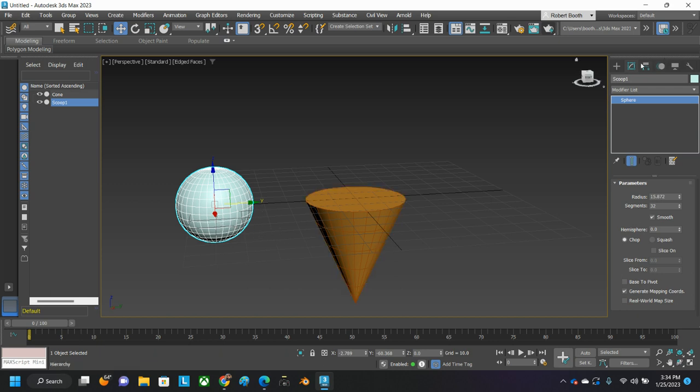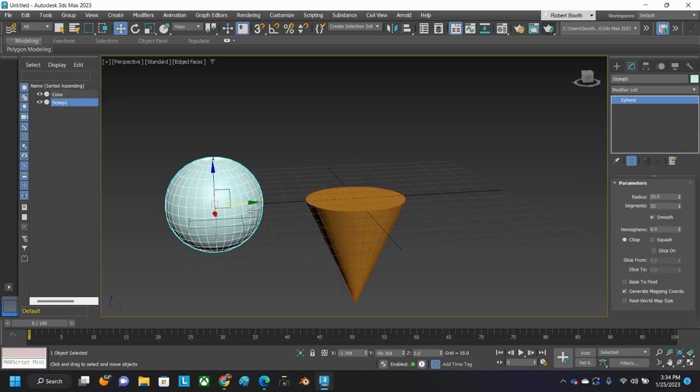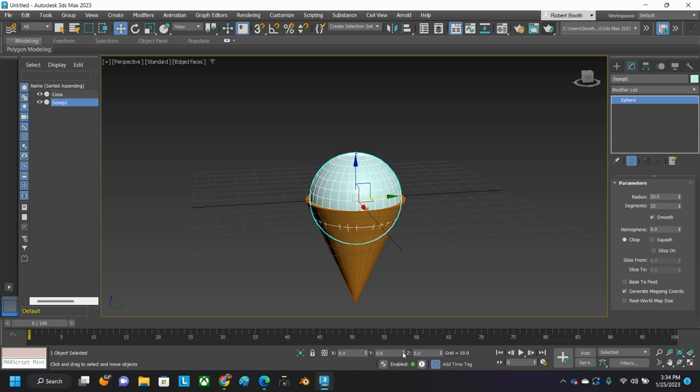Now, this Scoop 1, I'm going to give it a radius of 20. My cone has a radius of 22. My scoop has a radius of 20. And I want to position the scoop right inside. The best way to do this would just be to line it up in X and Y and Z. So I'm going to right click the spinners, and now my scoop is in here.